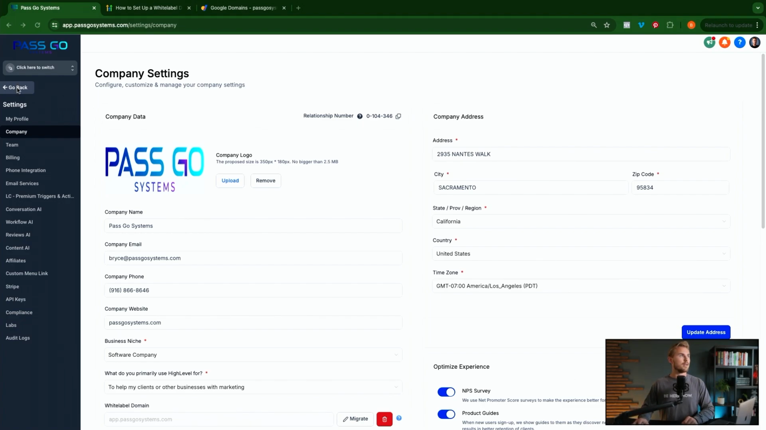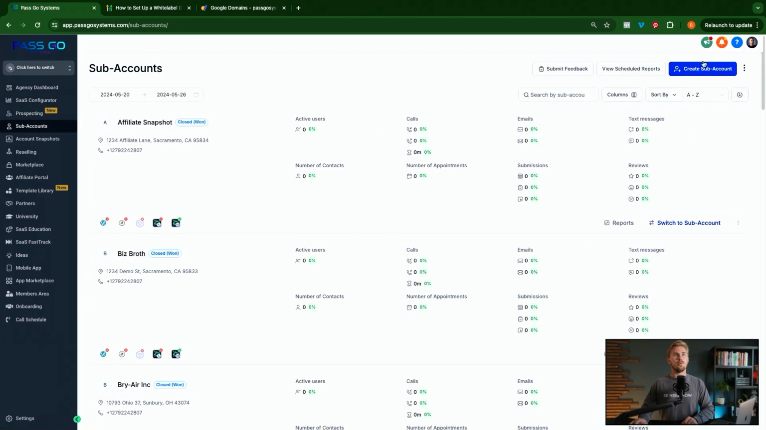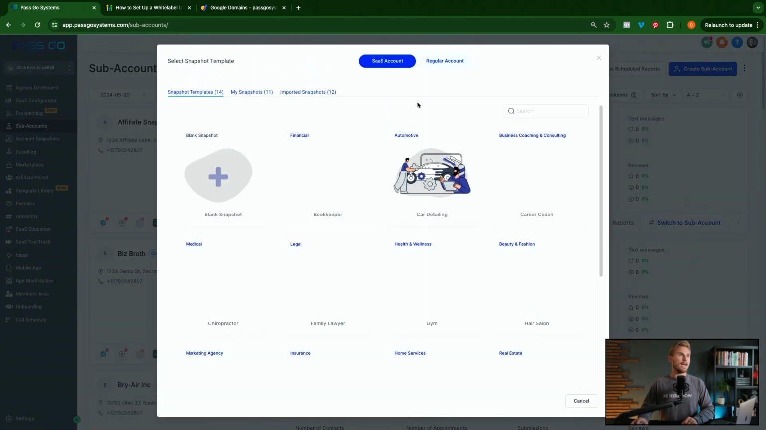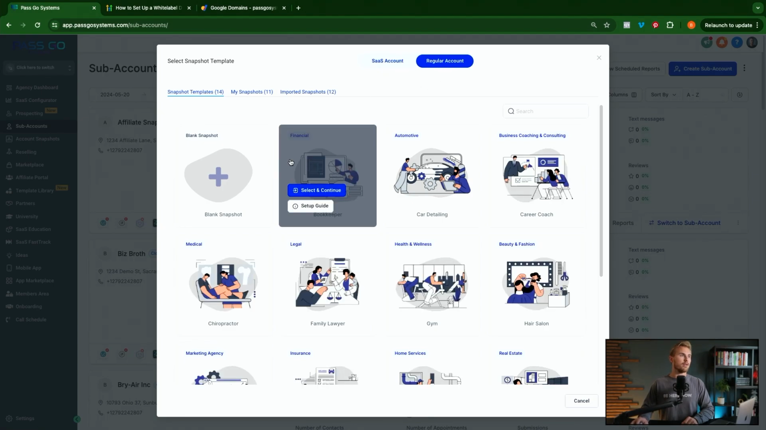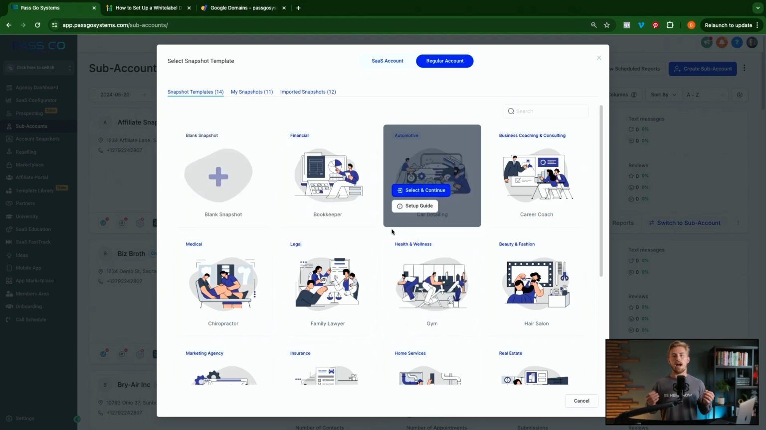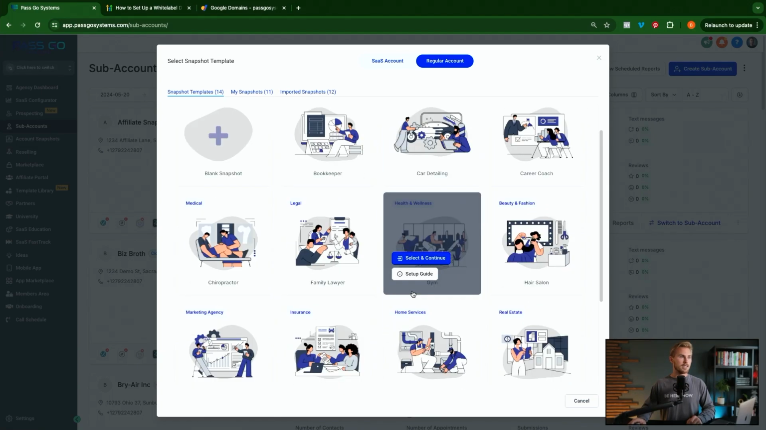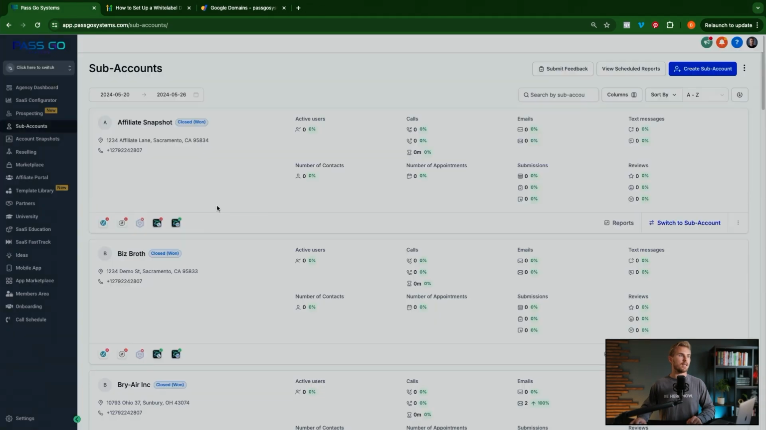So to start out, you just click go back and then you go to sub accounts and then you would create sub account. And if you're not on the 497 per month plan, you're not going to see this SaaS account. You're just going to see regular account. So you'd be regular account and then you can choose a snapshot. And these are just pre-made items that are downloaded into your client's account if you're targeting one of these specific niches. But for now, I'm just going to do a blank snapshot and select and continue.